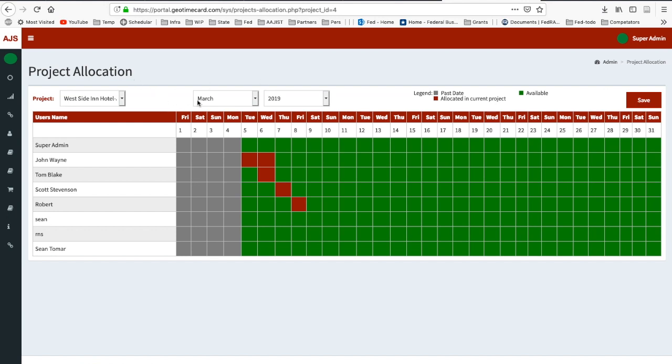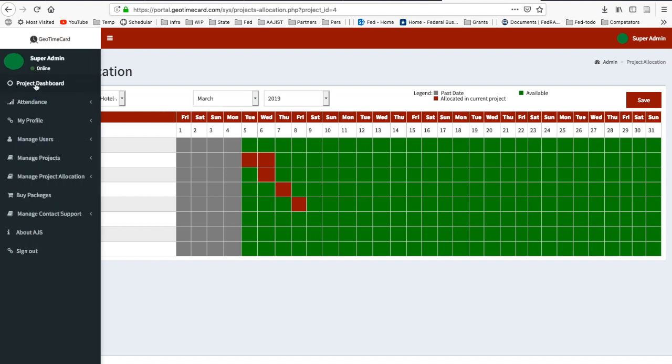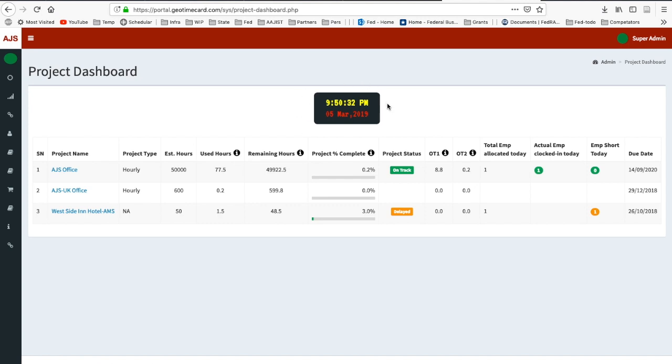Go to the dashboard to view all the projects. The dashboard is set up as a single-pane view of all important information. The dashboard is by default the landing page of the GeoTimeCard portal and will automatically refresh every 5 minutes. There is a clock featured at the top, center of the page which displays the local time and date from the device you use to log in.